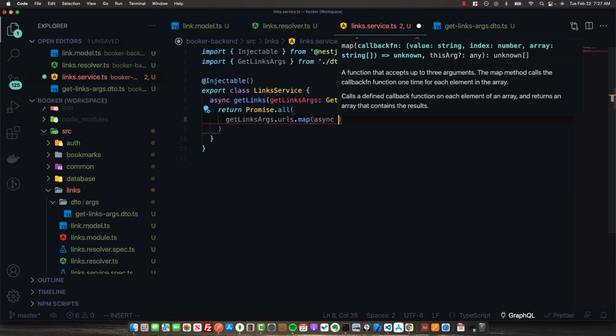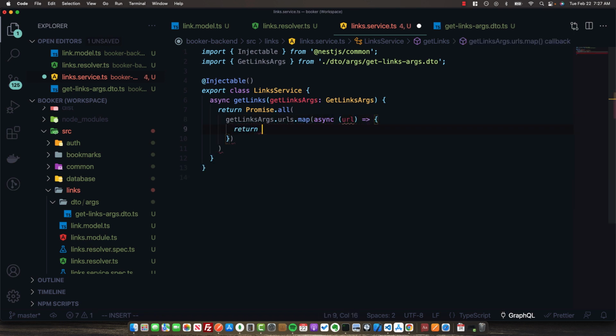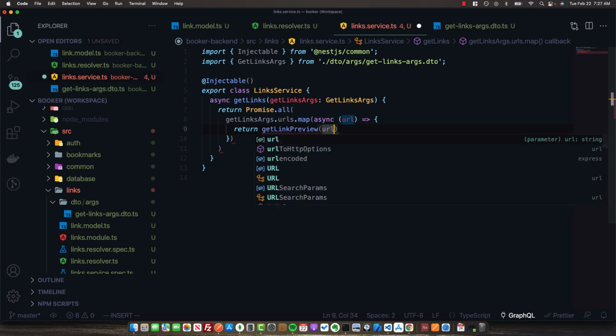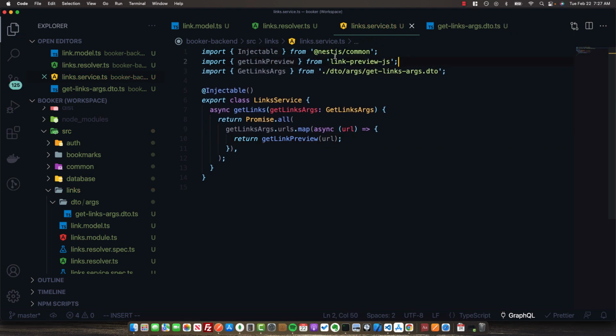So we want to make this callback an async function here that gets the URL as a parameter, and we're simply going to return getLinkPreview, where we pass in the URL. Now make sure we import getLinkPreview up top from link-preview-js.